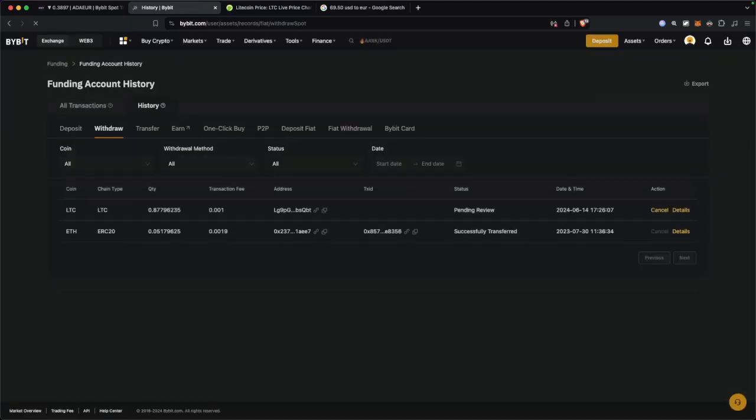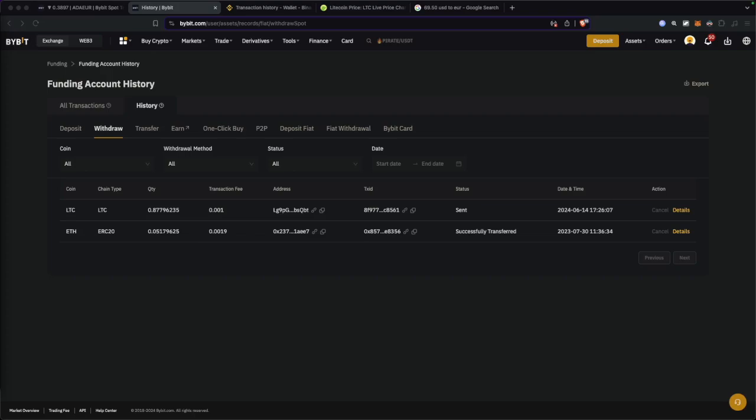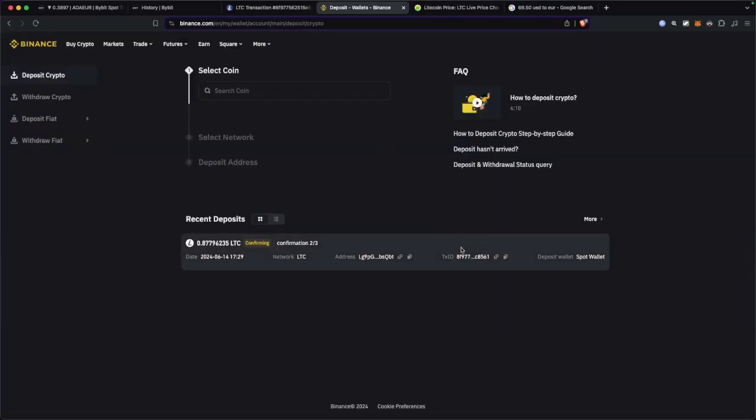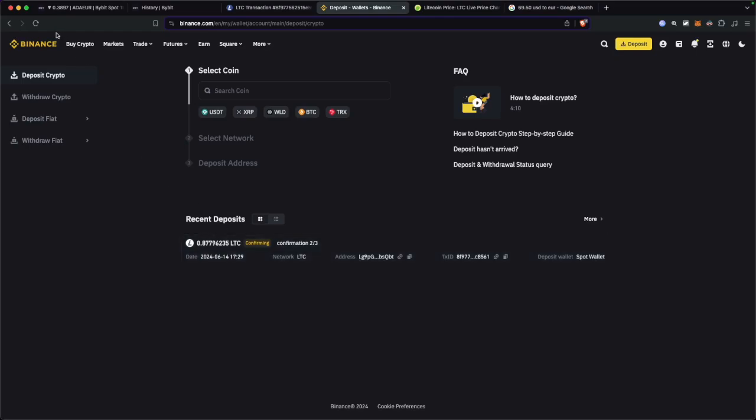Transferring your funds from Bybit to Binance is going to take on average like 5 to 10 minutes. It depends which crypto you are sending. As you can see, I just transferred my funds from Bybit to Binance successfully.